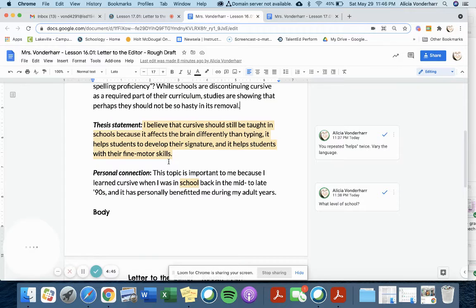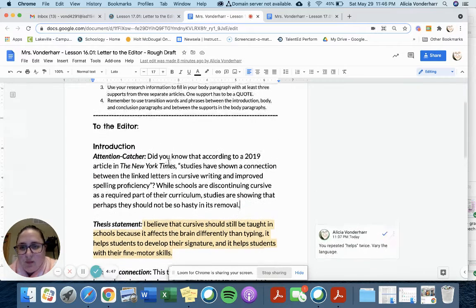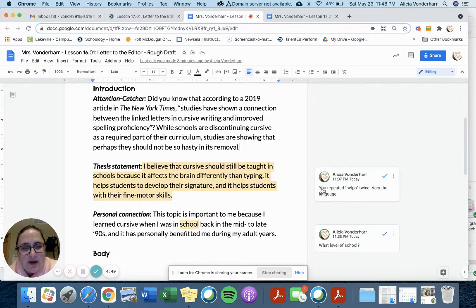So if we go back to my example, and we're looking through here, I made some comments. So I say here, you repeated "helps" twice, vary the language. So what that means is that I need to change one of these "helps." So it says it helps students to develop their signature and it helps students with their fine motor skills.